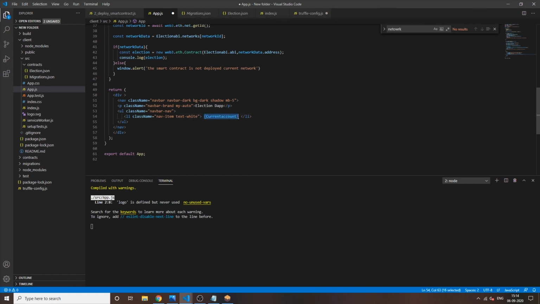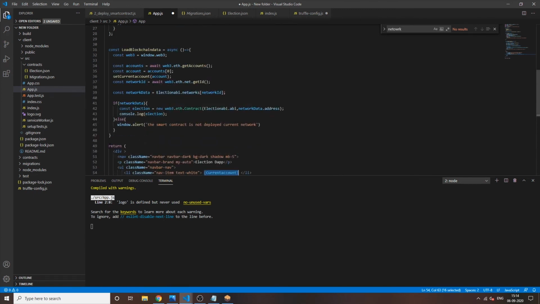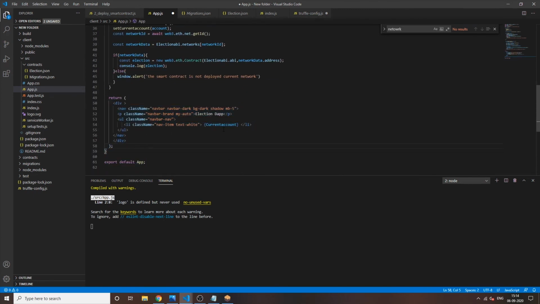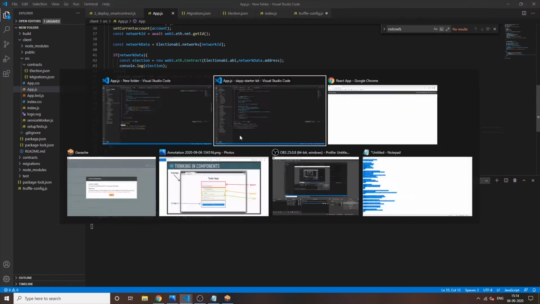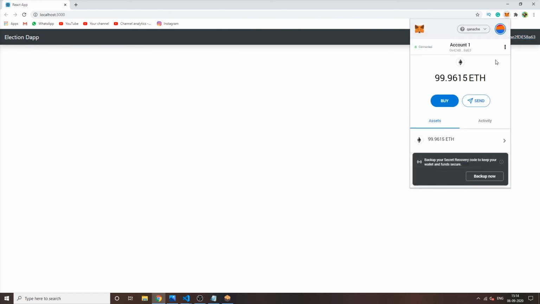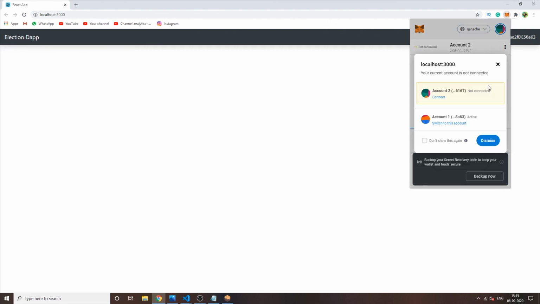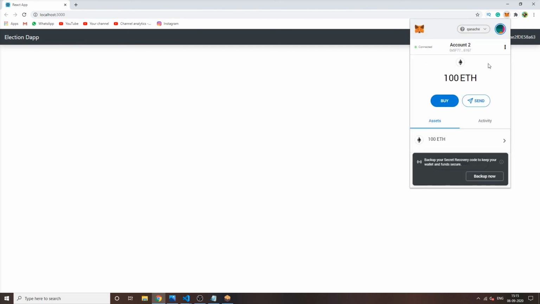What the double braces do is help us use the variables that are defined outside of the return statement. So simply save it, and now you can see the account that we are on. Let me change that. It will confirm that the account at the 0 position is the account that is shown in our decentralized application.